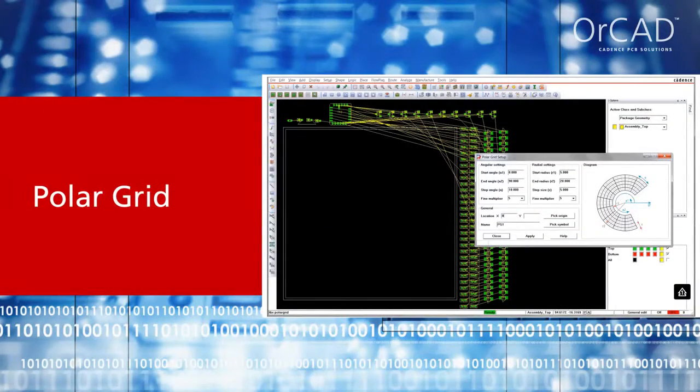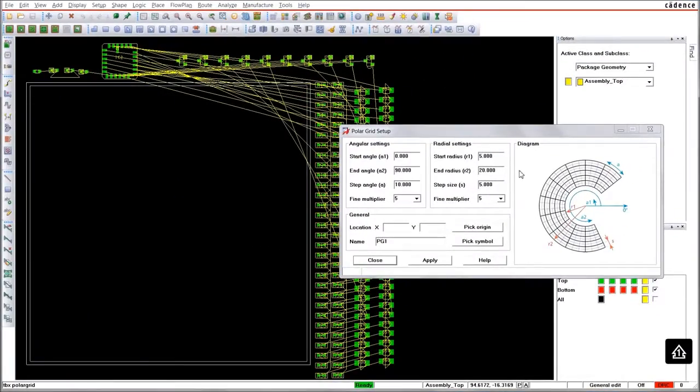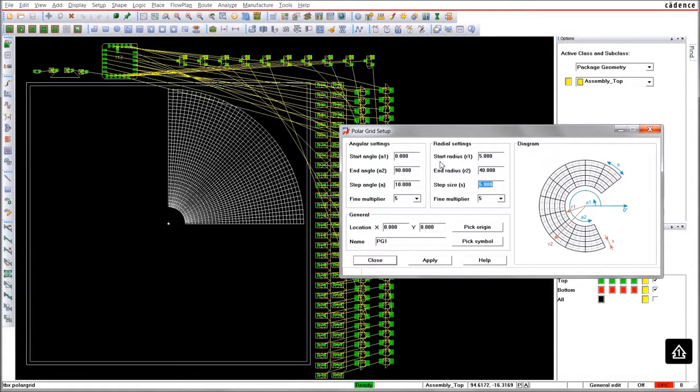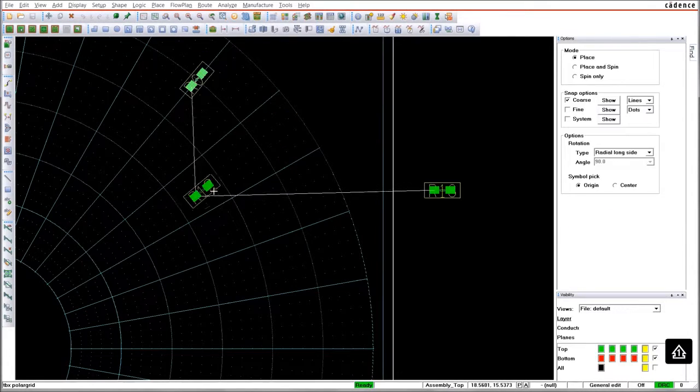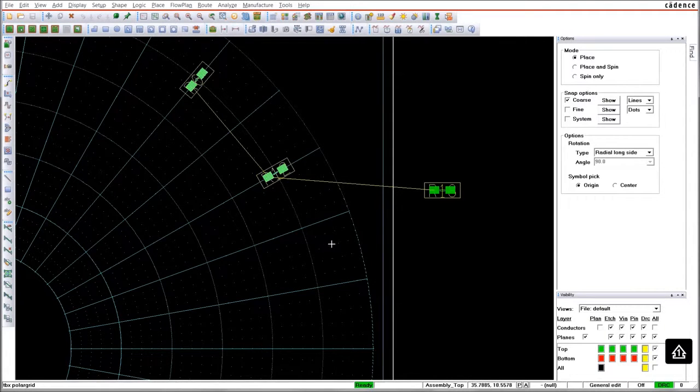A polar grid can be defined by means of the polar settings. It might be a partial or a full circle and can contain a fine or a coarse grid with custom settings for radial and angular spacing. When you place parts, they snap onto the grid. You can choose if they align with the long or with the short side as radial orientation.